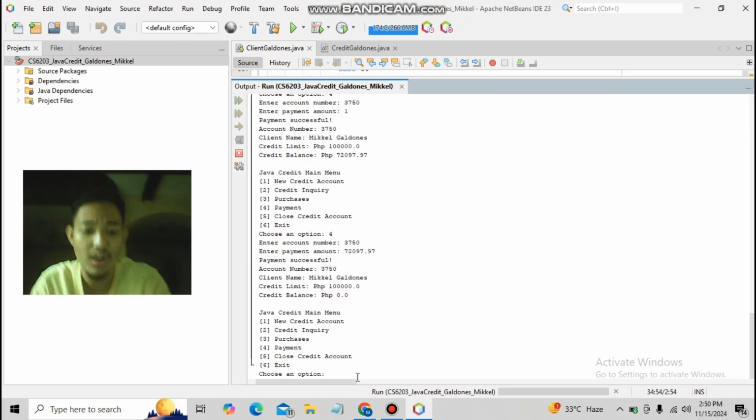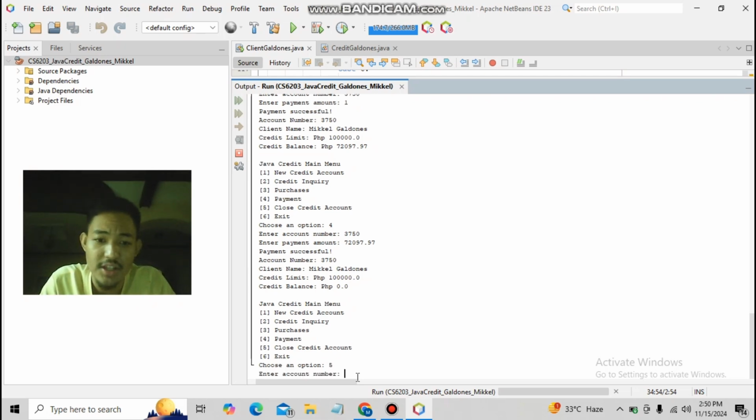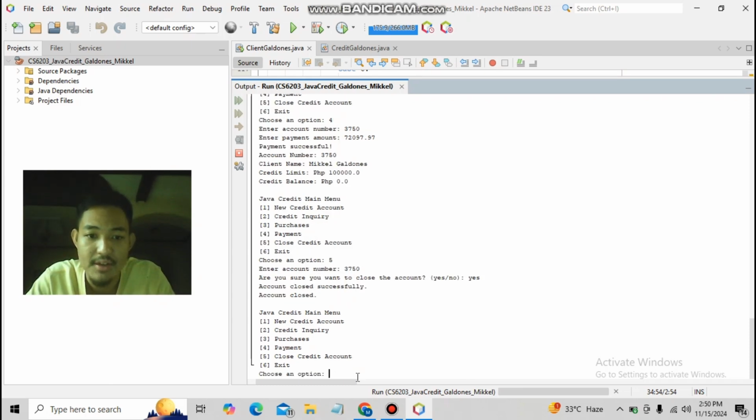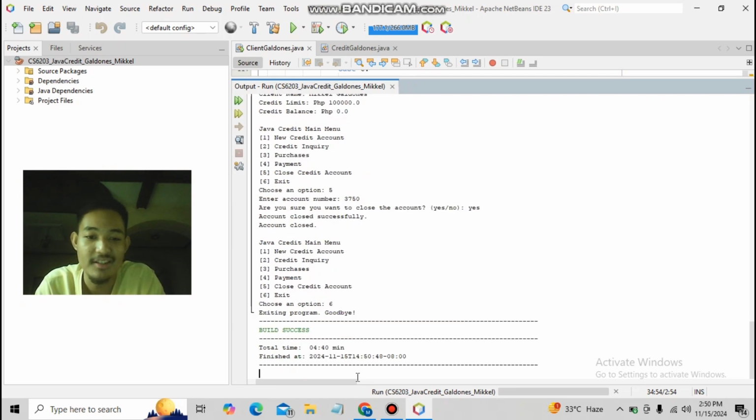outstanding amount. And now I believe this close credit account option will work since we have obviously paid our balance. Yes, I'll type yes. And there we go. Our account has been closed successfully and we have no more problems on our hands. And with that, all we have to do is exit the interface. And over here, exiting program, goodbye.